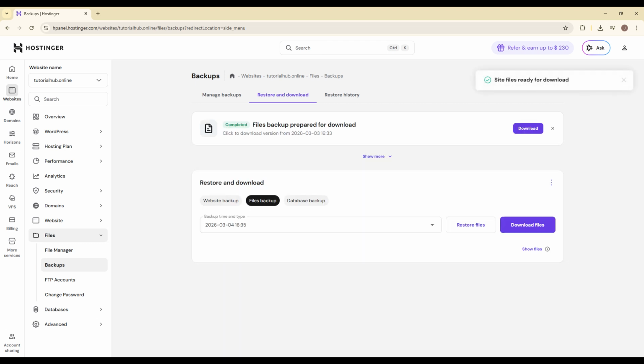This may take a few moments depending on the size of your website. Larger websites with lots of media files can take longer to process. Once the backup is ready, the file will automatically download to your computer, usually as a compressed zip file. Go to your computer's Downloads folder and confirm that the file has been saved successfully.